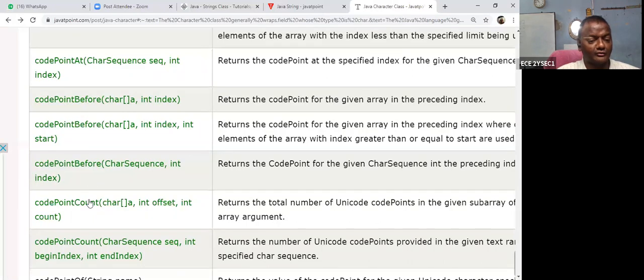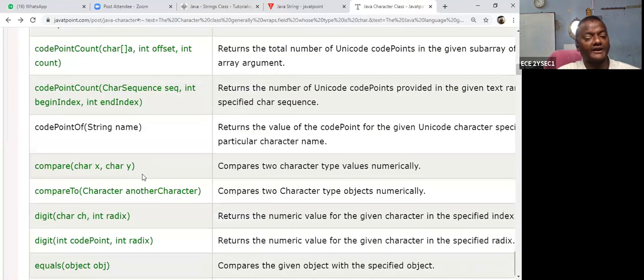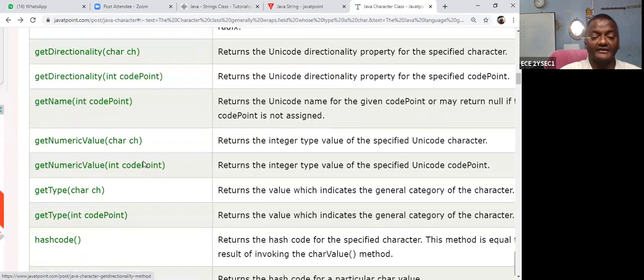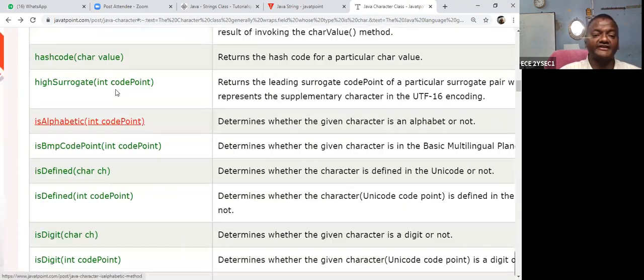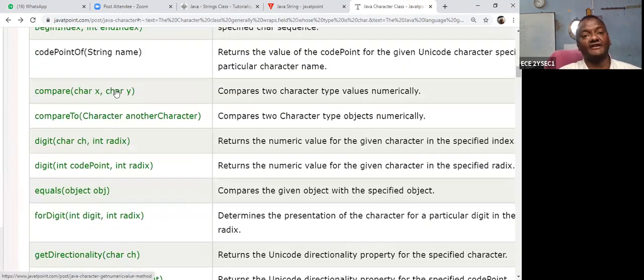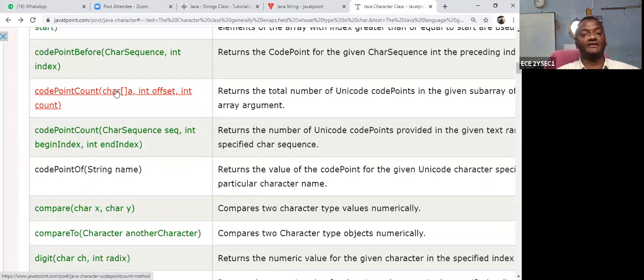So you can find that code point, and compare. This is called compare. X and Y are compared. If it is equal, then you will get some value. These are the different values. If you observe that, you can easily understand. So these are all the different methods which are available in the string class. String class is there, character class is there, and so many other classes are there. This is just an introduction to all of you.